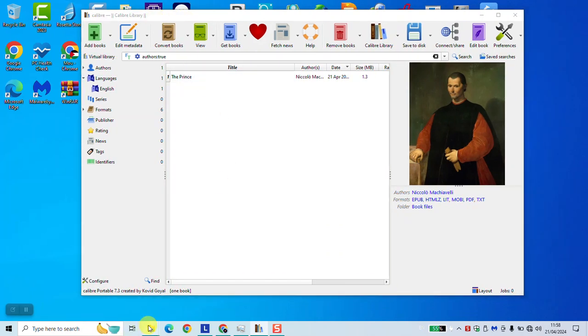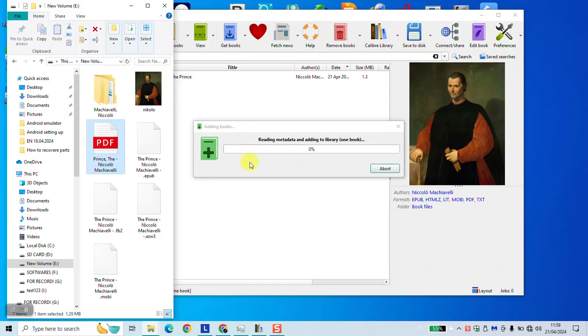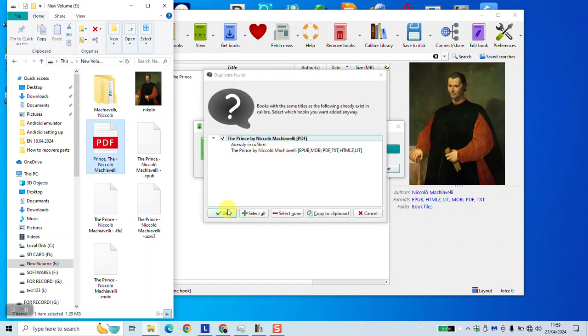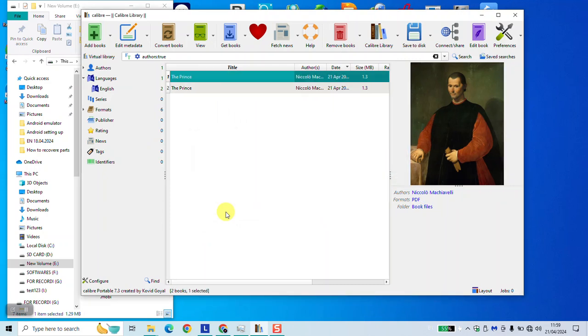What you want to do as a next step is open your file and find the book which you want to convert. Assuming that I want to convert this book, which is a PDF, or this document, into a TXT or whatever format, I just click and drag, and it will be added. Just click OK. The document is duplicated.